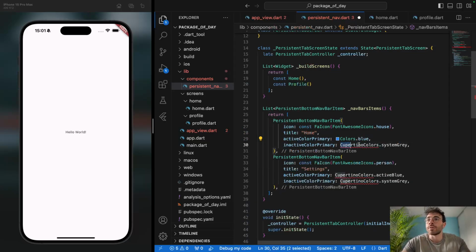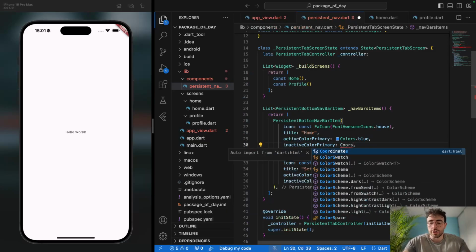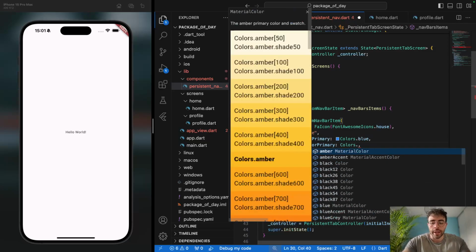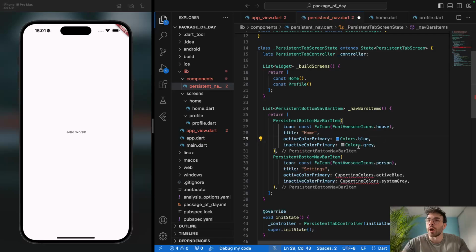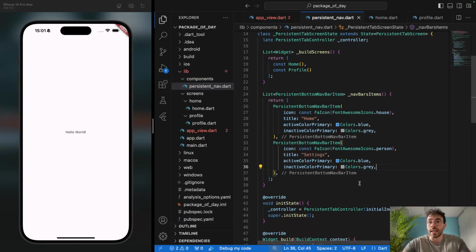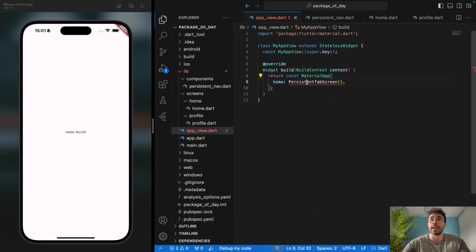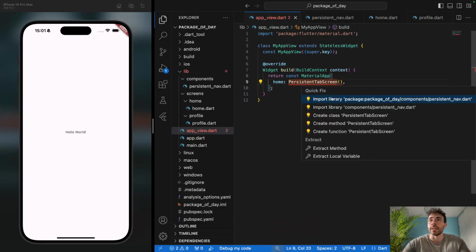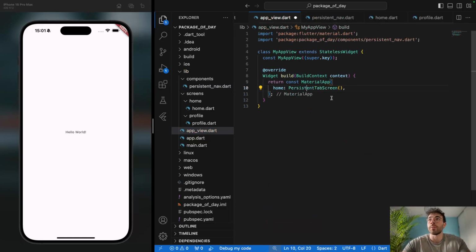And the inactive color can be colors.gray in order to have your material colors, but you can also go ahead and say that the colors are the theme colors, right? And so it's consistent throughout the entire app. If you go ahead and save that, the last thing that we need to do is import persistent tab screen within our appview.dart, right?